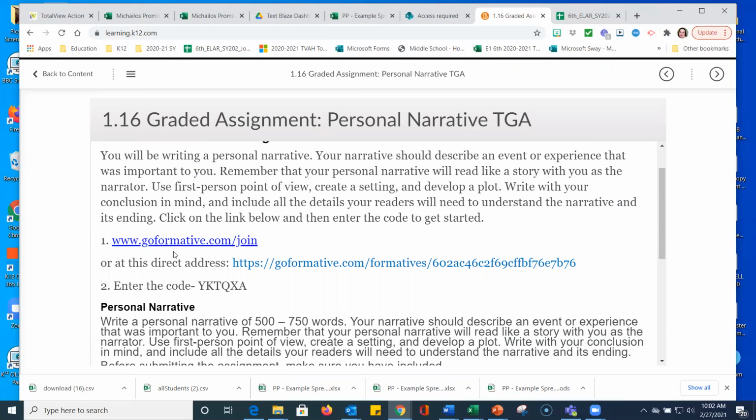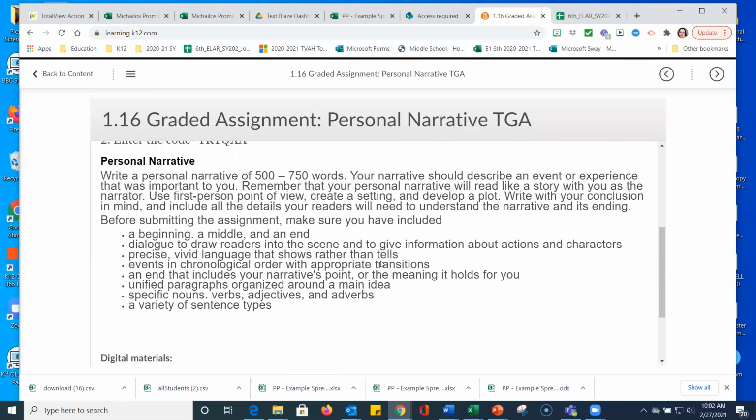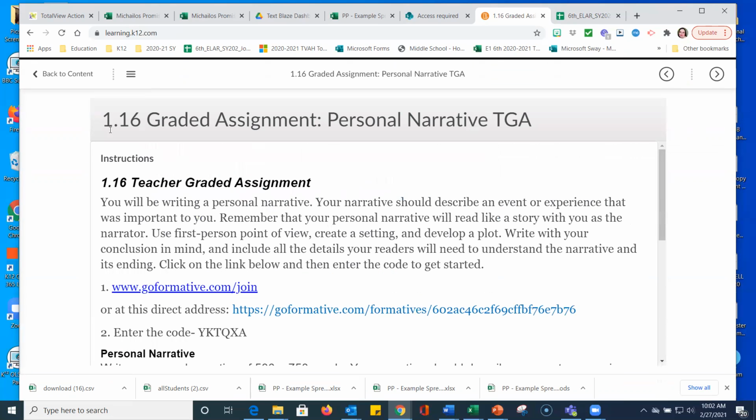You've made all of your edits and revisions. You're ready for me to grade it. This puts it in my box going, hey, so-and-so said theirs is ready to grade. So I'll go to Go Formative and grade your paper, and the grade will be put in the grade book, and you will receive feedback on your narrative.